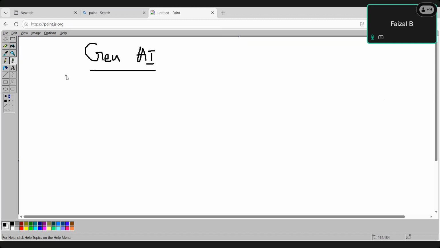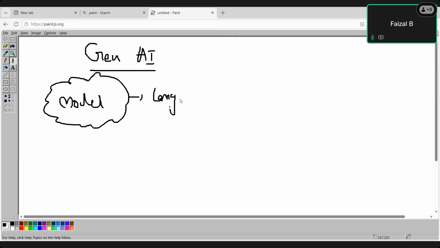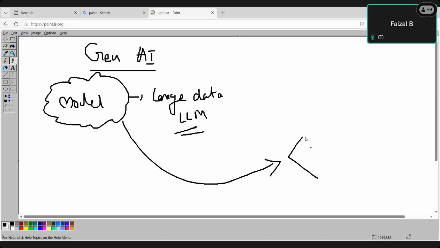So there will be a model, and this model is trained on a large corpus of data. That's why it's known as LLM, large language model. It is not just analyzing the data, but creating new content, which is always similar to the trained data. So that is the concept here.